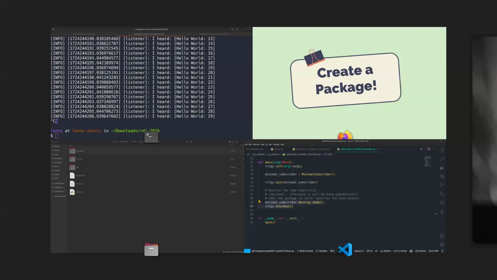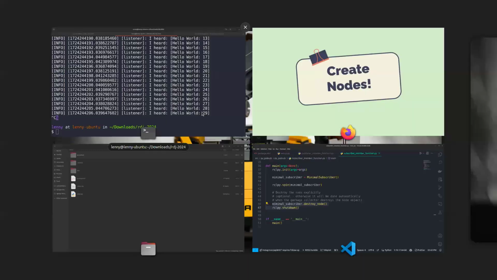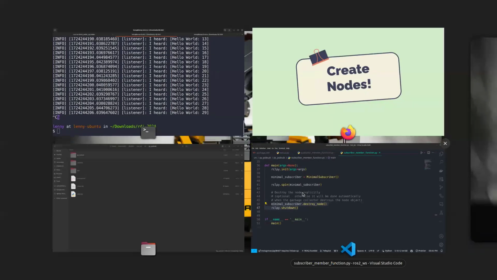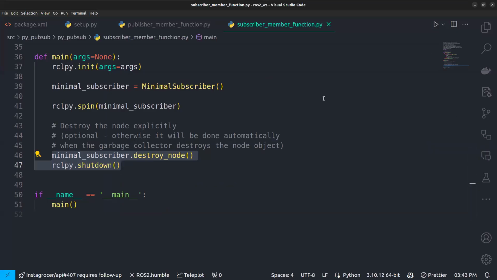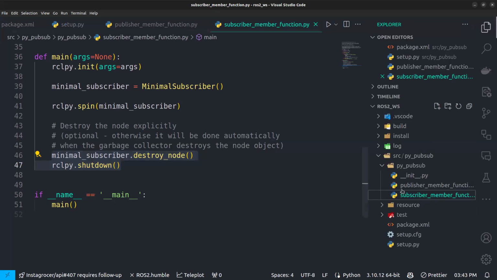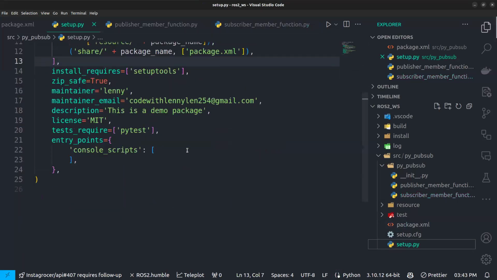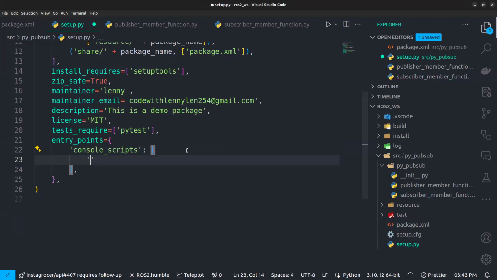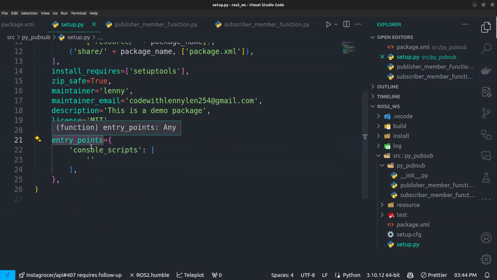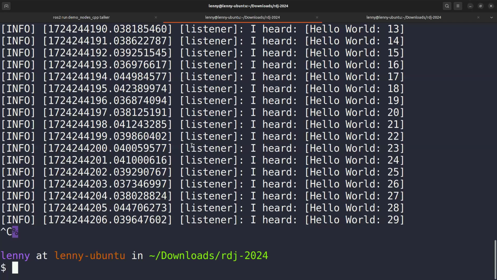So I'm going to go back to the terminal. Oh, and before we even go back to the terminal, the other thing that you need to do once you've created your nodes is go back to the setup.py and edit this part. There's this thing called an entry point. After you've edited this entry points part of the setup.py file, this is what tells ROS what code to run whenever you run that example.